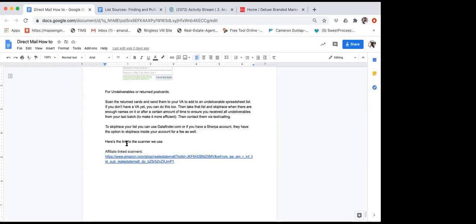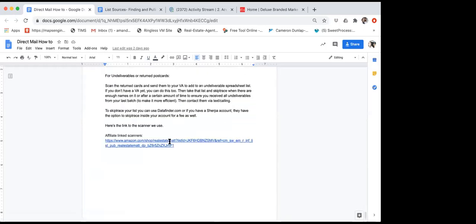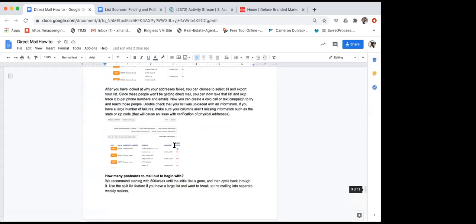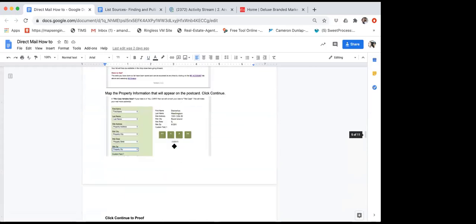And the link to the scanner we included here. So if you're interested in taking a look at that, this is a clickable link and it'll take you over to the scanner that we use to scan in all of our postcards. And so that's pretty much the rundown of the process on sending direct mail.